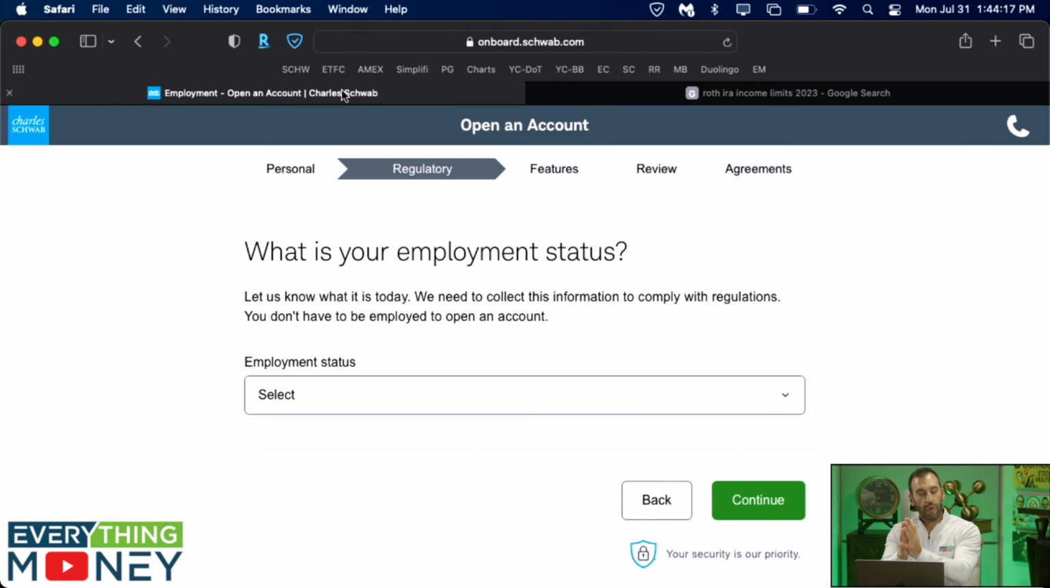But as long as your joint household income is $228,000 or less, you can contribute to a Roth IRA account, and that still goes for $6,500 per year or $7,500 per year, depending on your age.